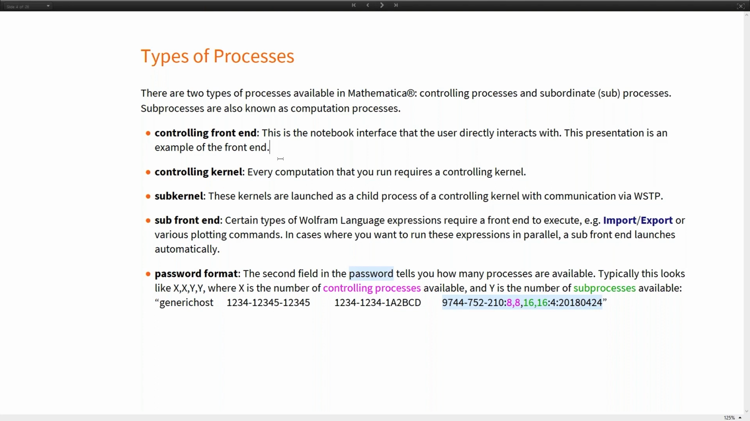So there are subordinate processes, and that's what we're going to focus on in this talk, which we like to call subkernels and sub-front ends. Subkernels are the ones that we are really going to focus on. They are always launched as a child process of the controlling kernel, communicating via WSTP. You can't run a subkernel by itself, even if you try. It'll just shut itself down if you try and launch it as an isolated event.